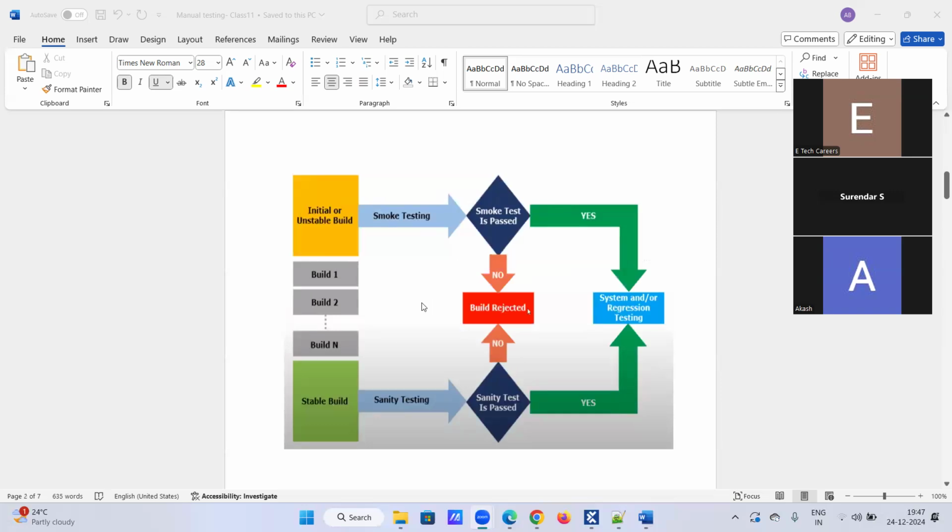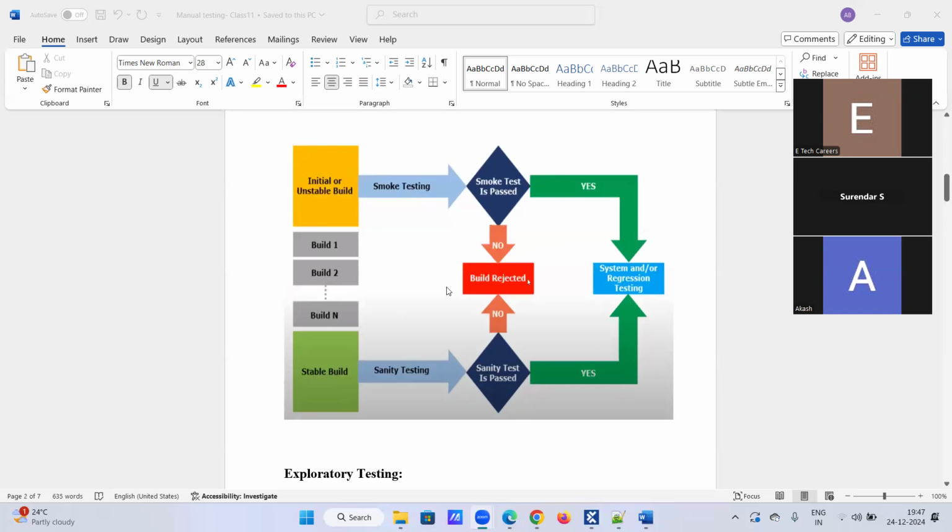When we conduct smoke and sanity testing, I will explain with this image. It's visible, right? Is it clear? Yes, ma'am.